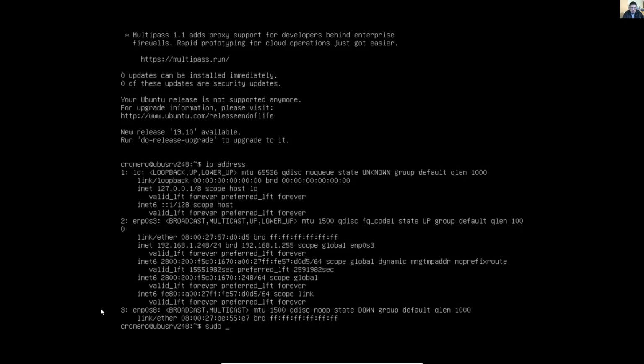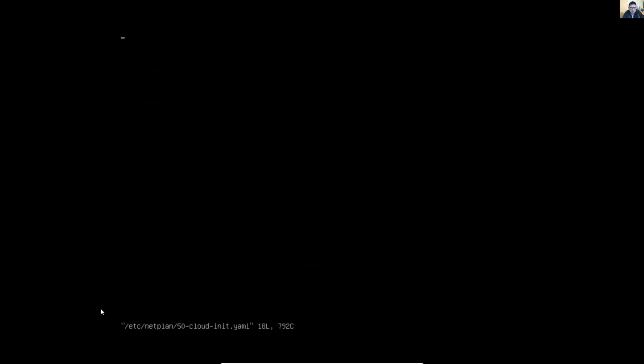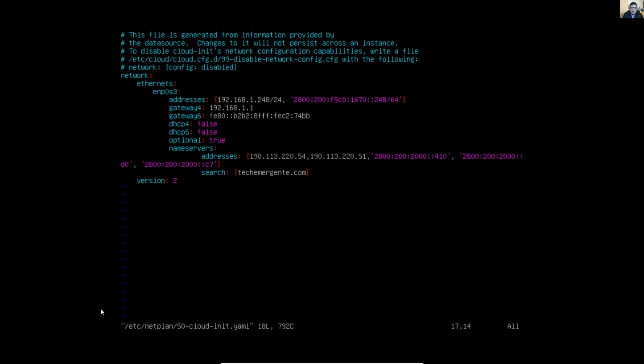Okay, go to sudo vim /etc/netplan/50 and press tab. This file, root password. This is the configuration for enp0s3. Add the new one here. Okay, press I to insert, enter. enp0s8, colon, addresses.